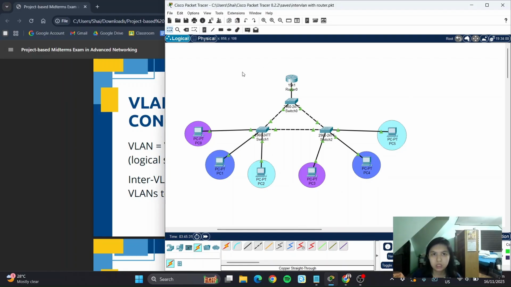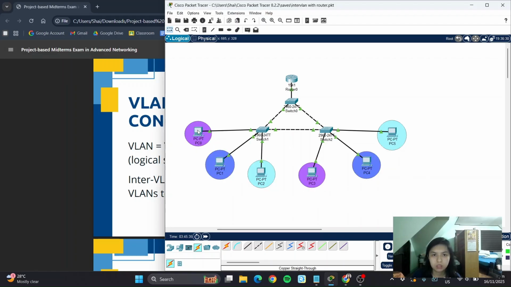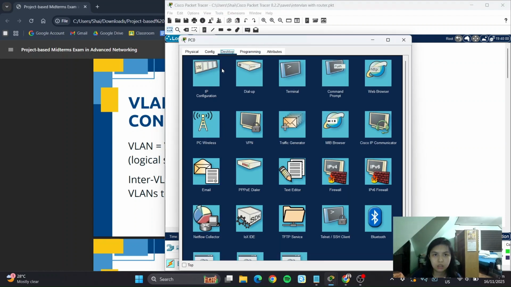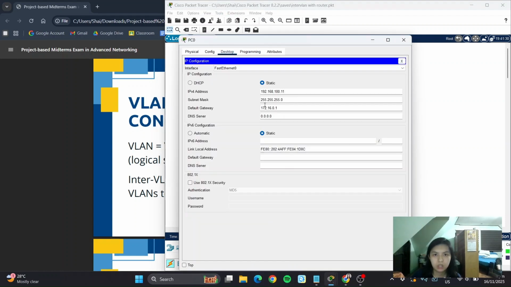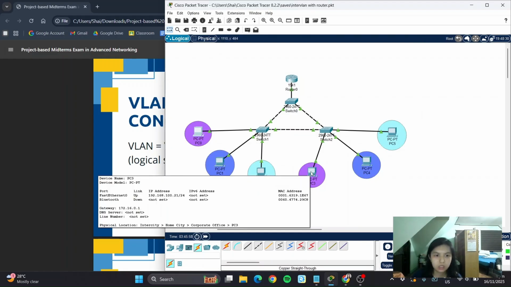So in this process, they have the same gateway, which is 172.16.0.1 for VLAN 10. As you can see here in the gateway, it also has the same one.